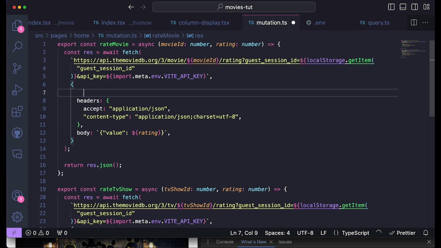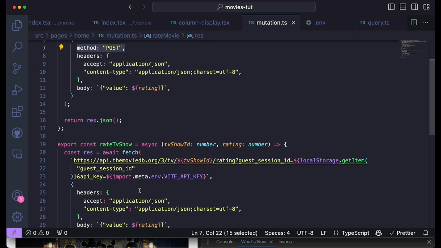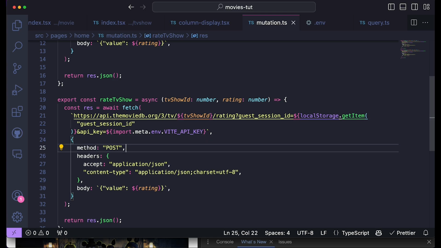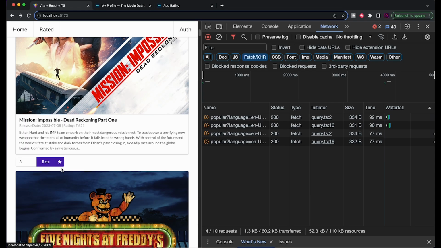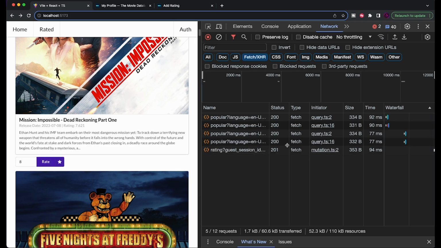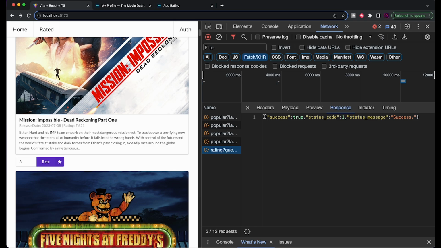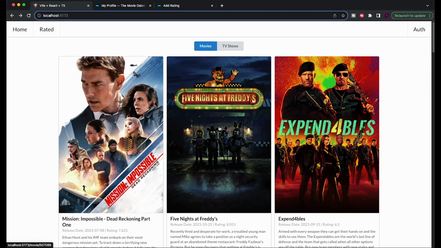Let me try something. Let me try to put a method to this, a method of post, because it is a post request. I think this should probably work. Let's try to rate this movie again an 8. And yeah, it did work. We see here that it did successfully rate this movie, which is great. How do we know that it was rated? Well, we get the return back, but we currently are not fetching the rated movies. So for now, we'll just assume it worked because the network request returned a success.